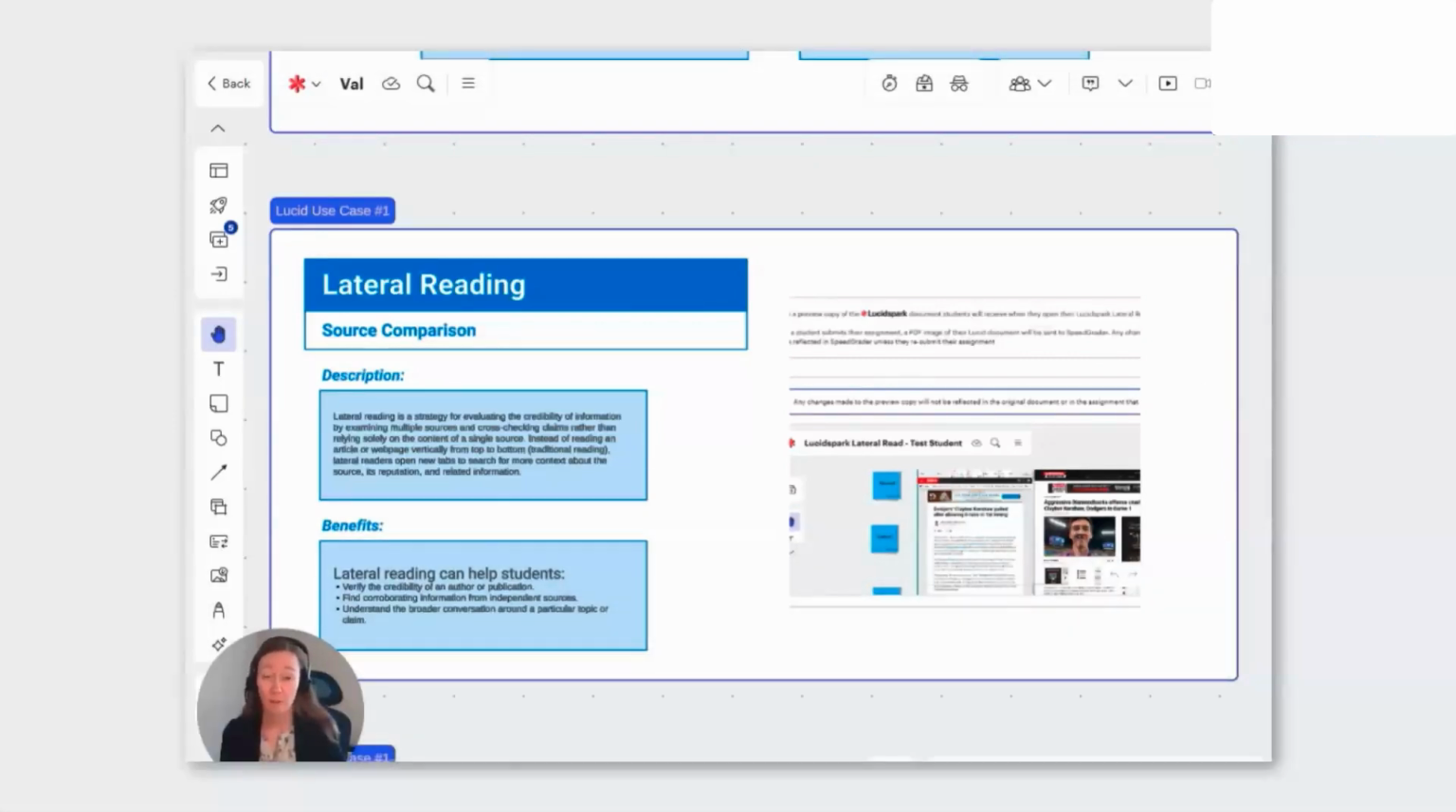Another very important skill for students is lateral reading, which helps them evaluate the credibility of the source. They can compare multiple sources at the same time to cross-check claims and get a better perspective rather than just relying on one source. So what I love about using Lucid for lateral reading is that you can have both of those texts pulled up side by side, right in Lucid. Everything can sit right in Canvas, so students aren't getting lost anywhere or having trouble navigating.